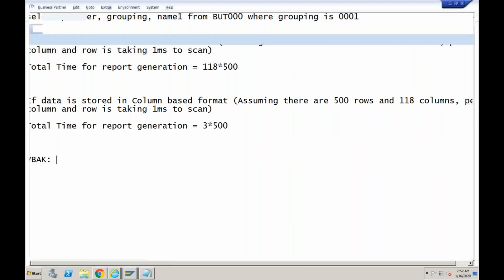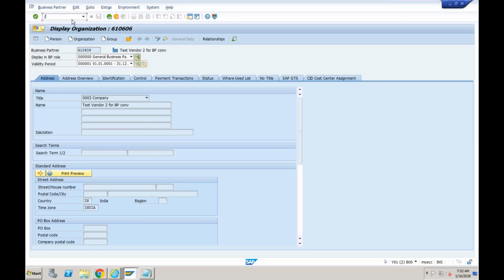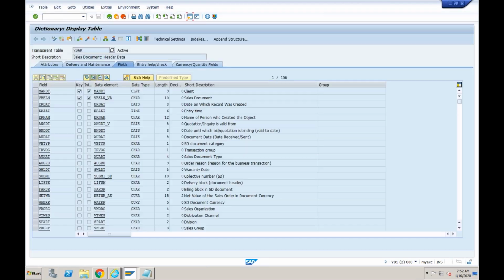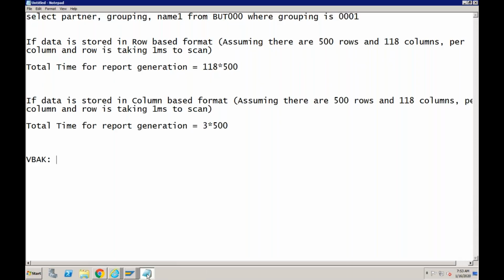About, I think, 256 plus columns. If I go to the definition of VBAK and display, it has 156 columns. So maybe there is a change in ECC versus S/4, we will compare that, but let's assume there are 156 columns. And again, let's assume there are 500 rows. So it will take this much time.